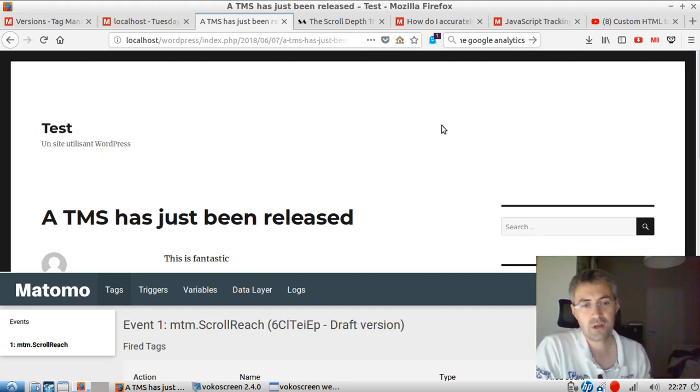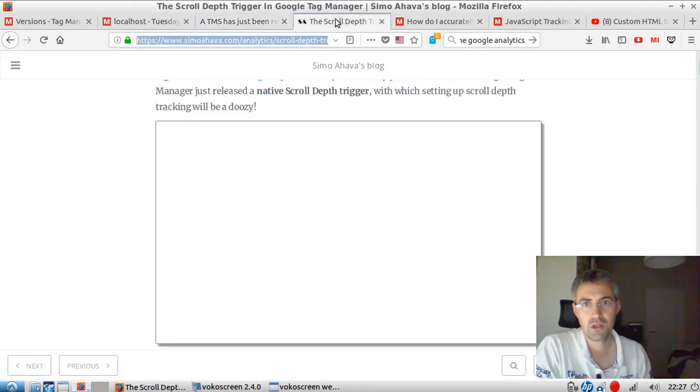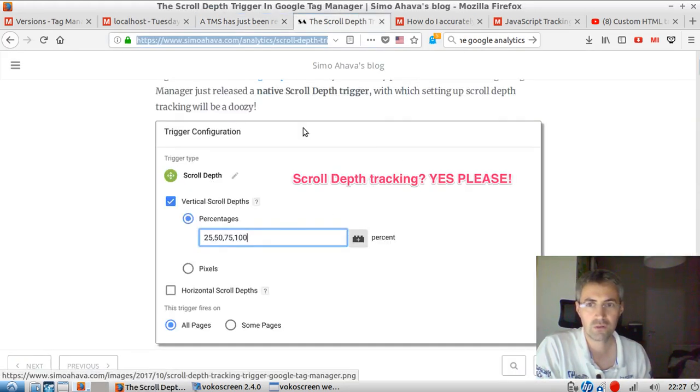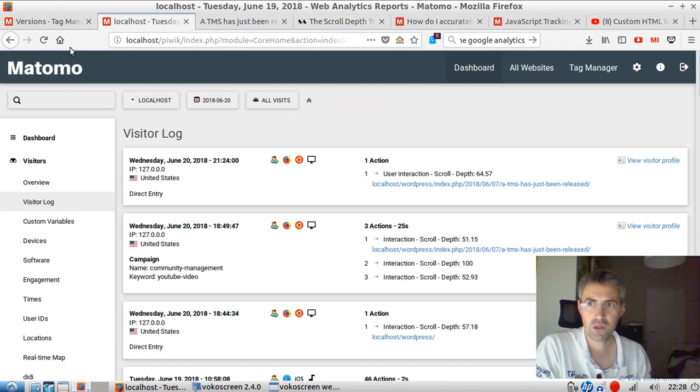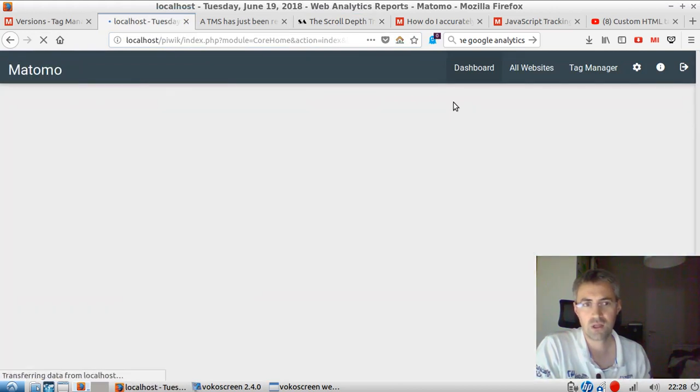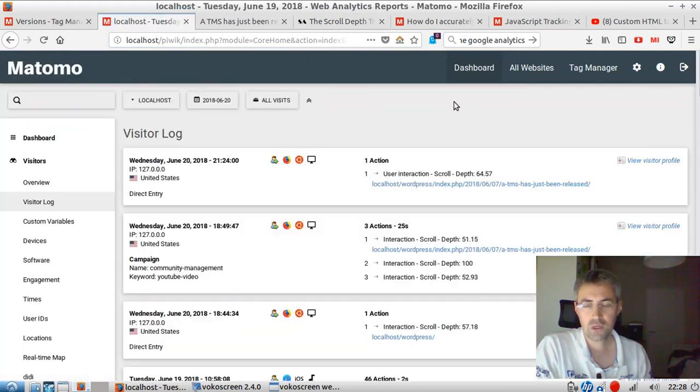Also, I ask myself, because typically in the example that you can find with Simo Ahava for Google Tag Manager, they are talking about different thresholds like 25%, 50%, 75%, and 100%. I'm going to explain that in a second. I'm just going to refresh in order to show you that no extra interactions have been added to the queue. So as you can see, it's always measured as one.